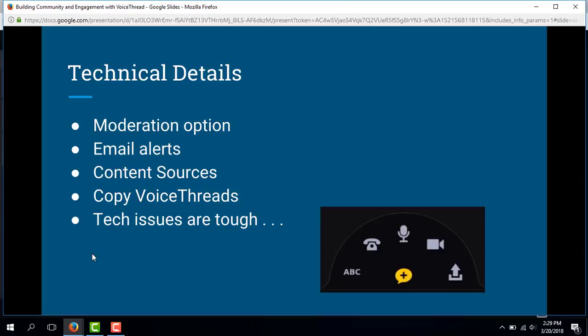We just talked about all the sources for content that you can use to create your own VoiceThread. And once you've created it, if you like it and want to use it next semester, there's an option to copy it over, and it automatically will delete all the student comments out, so you have it ready to go again.